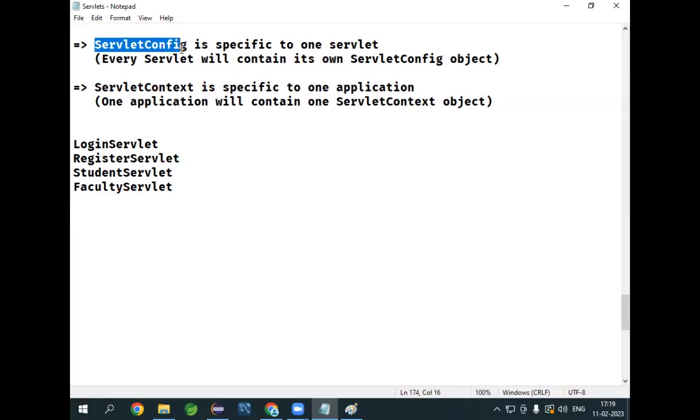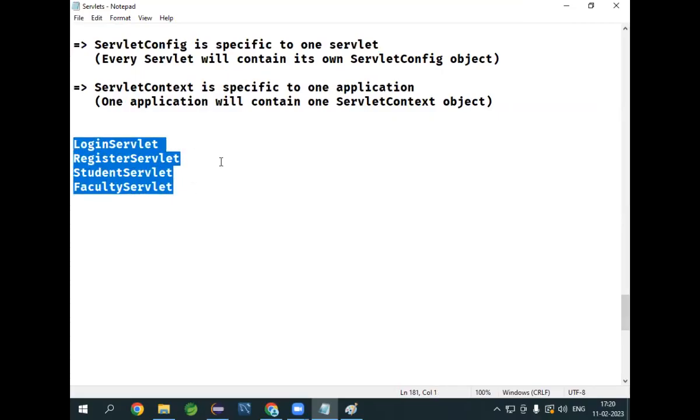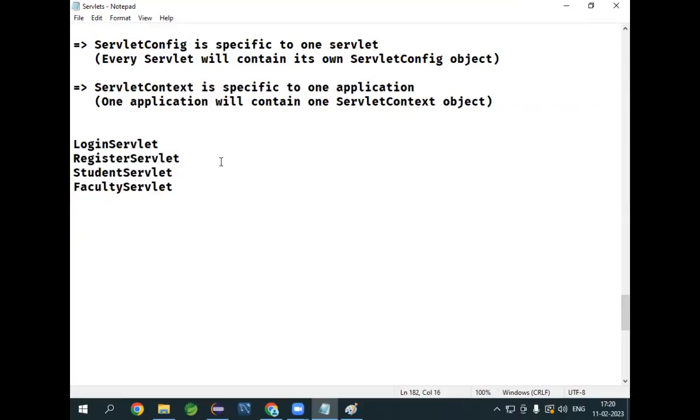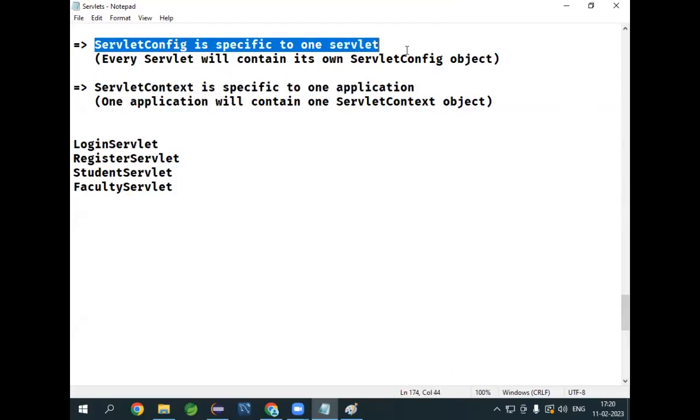I want to give database data as an input for my servlet. I don't want to hardcode it in the Java program. I want to read the data from outside of the Java program. Then you can use the servlet config object parameters of the servlet. Suppose I want to send data to all the servlets. If you want to share any data with all the servlets in the application, then you can go for the context object. Context is specific to one application. Config is specific to one servlet.